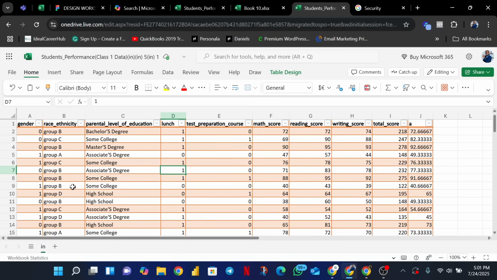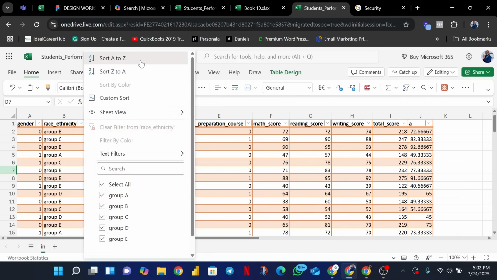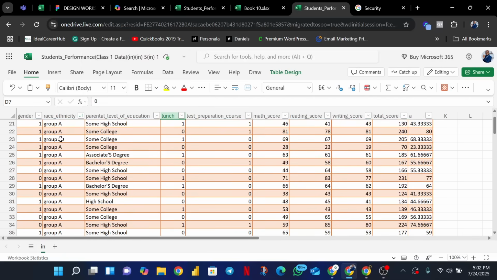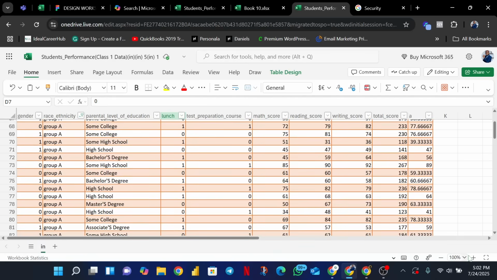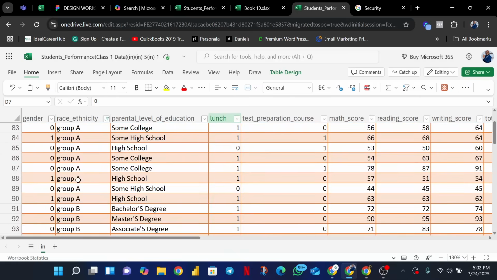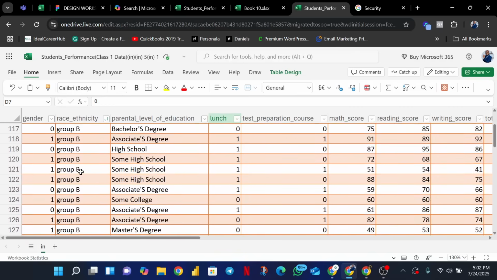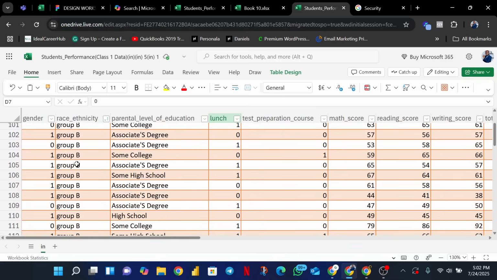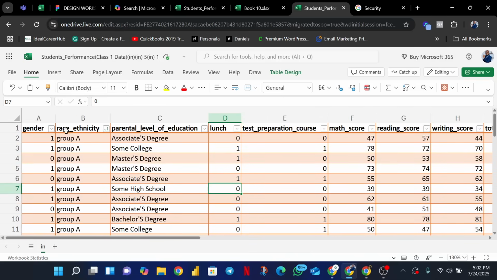For sorting, you want to be able to arrange your data in alphabetical order, ascending or descending. So let me use the race ethnicity data column again. I'll click on that. Now I want to arrange my data from A to Z. If I click on A to Z, you find out that the data is now arranged from A to Z. Are you seeing what I'm doing? Let me zoom in a little. Are you seeing it? You can see that after group A, you have group B, after group B, group C. So we are sorting this data from the race ethnicity column. Is that okay? So the data is sorted.